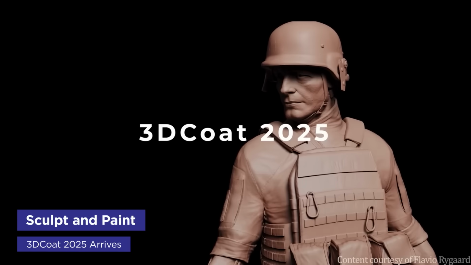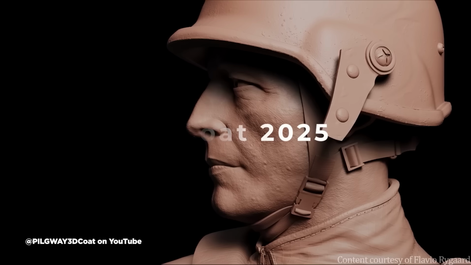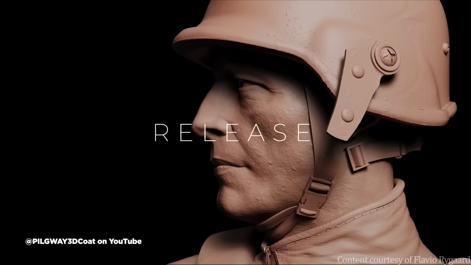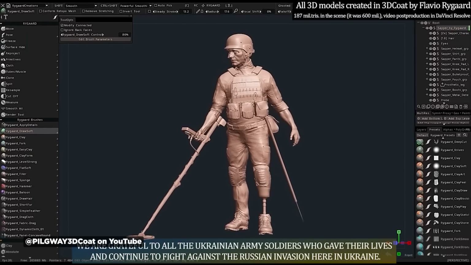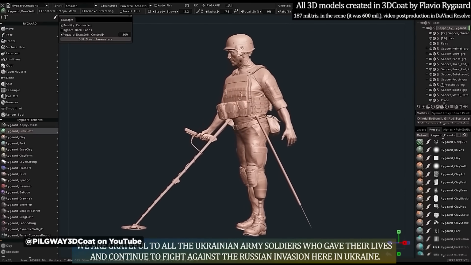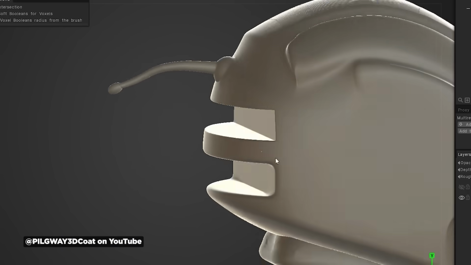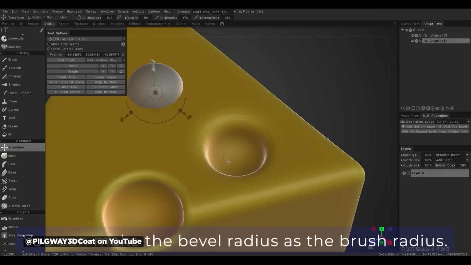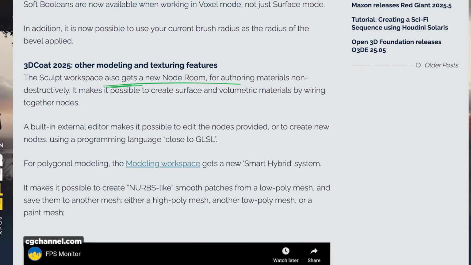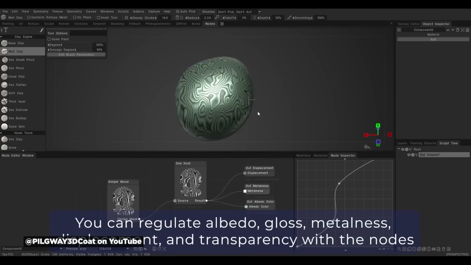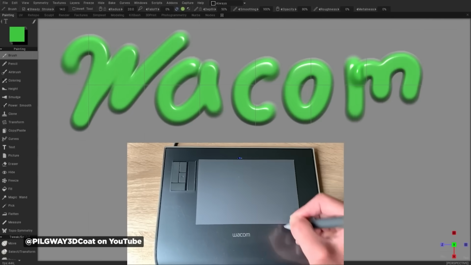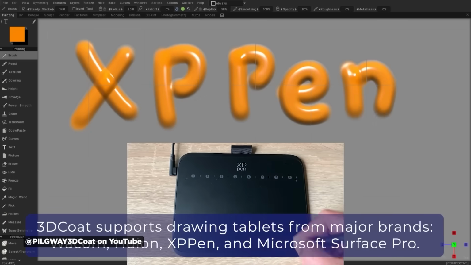Pilgway just released 3D Coat 2025 and 3D Coat Textura 2025, which are their sculpting, retopology, and 3D painting tools. Now, 3D Coat is mainly known as the go-to software for retopology workflows, but it does way more than that. The big updates include voxel sculpting that now supports soft booleans, which means you'll get automatic beveling with boolean operations. They added a new Sculpt workspace with a node room for creating surface and volumetric details using node-based workflows. There's also improved support for drawing tablets from Wacom, Huion, XP Pen, and Microsoft Surface Pro. So if you're doing a lot of sculpting work or need solid retopology tools, this update adds some really nice workflow improvements.